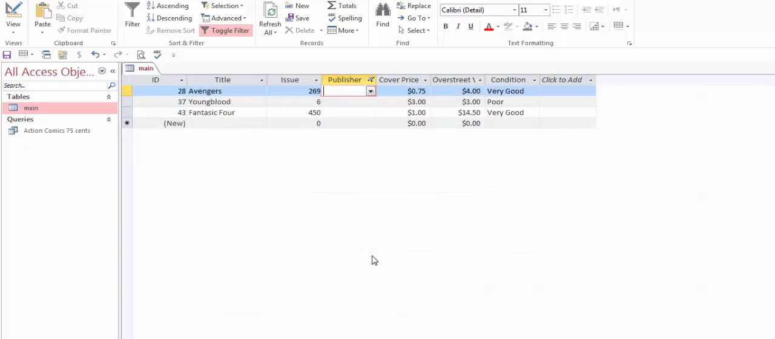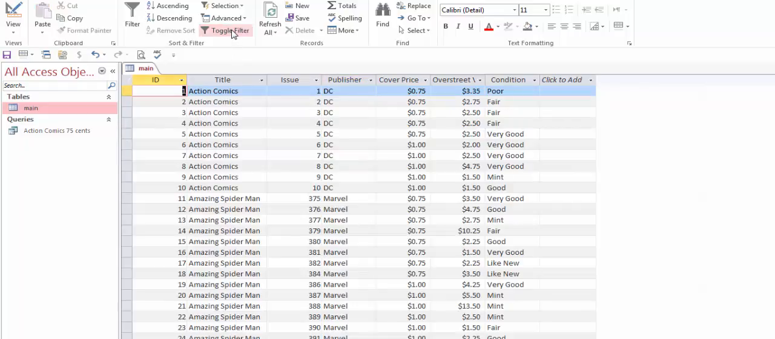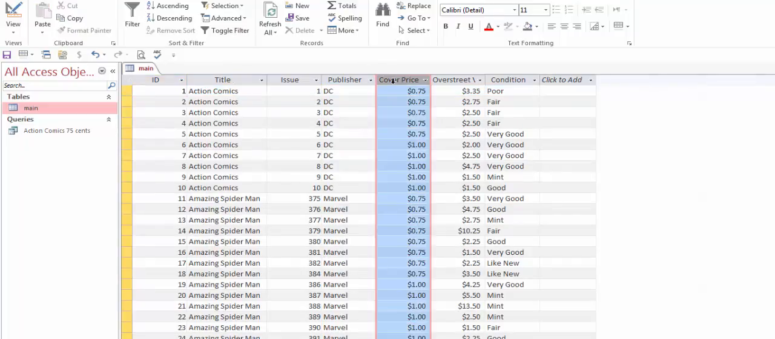You can also filter for specific values. Let's say, for example, we wanted to see all the comics with a specific cover price. Let's try 75 cents. Those were the days. I must have bought most of those when I was around 9 or 10 years old.